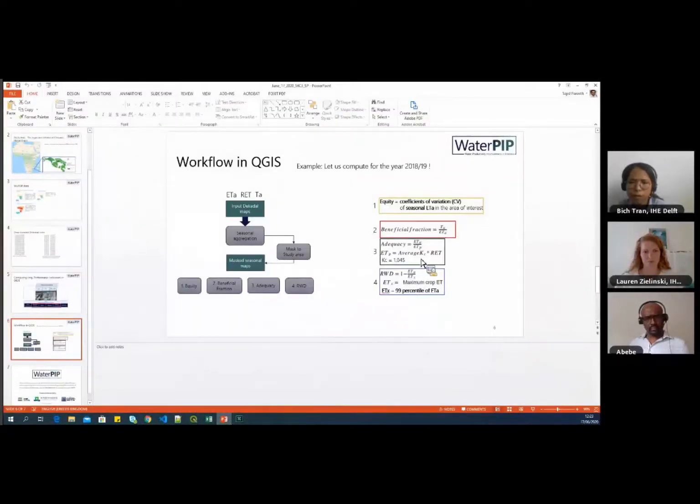Now let us do the next indicator, which is adequacy. For adequacy, we need potential ET. So the equation we use is actual evapotranspiration divided by potential ET. And the potential ET is calculated by multiplying seasonal reference ET by Kc. And the Kc value which we are using here is 1.045 for sugarcane.